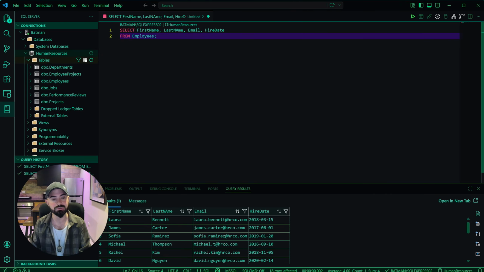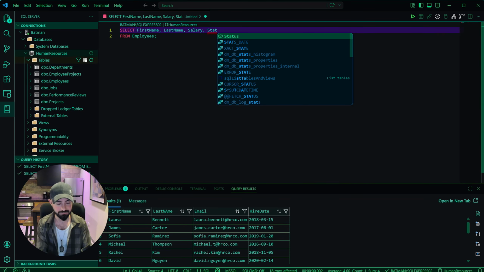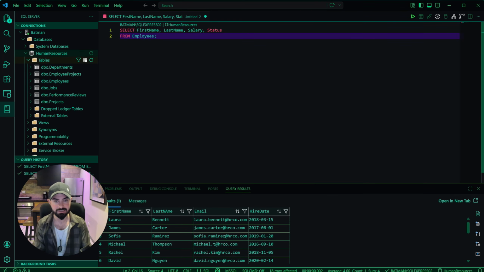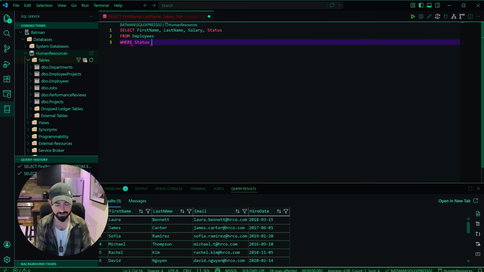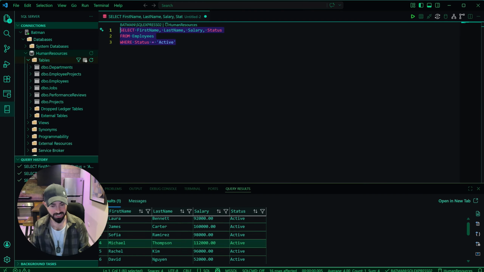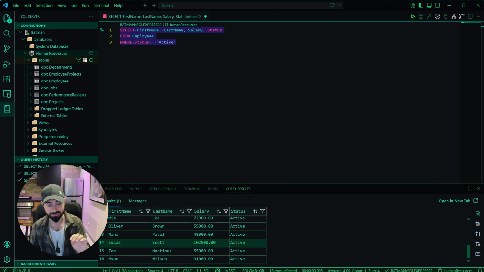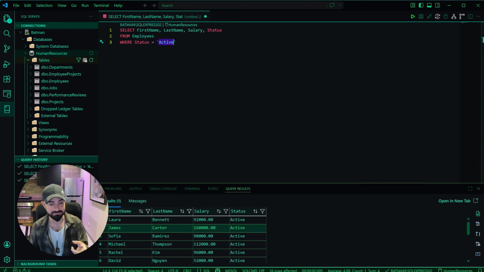For example, let's do first name, last name, salary, and status from employees, where status equals active. We're running this, and here it is. Now we have a reduced table because we're just retrieving the data where the status is active.